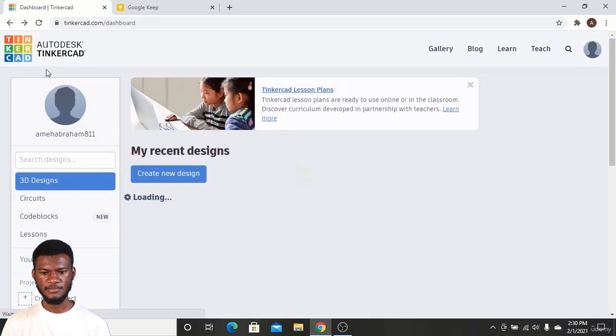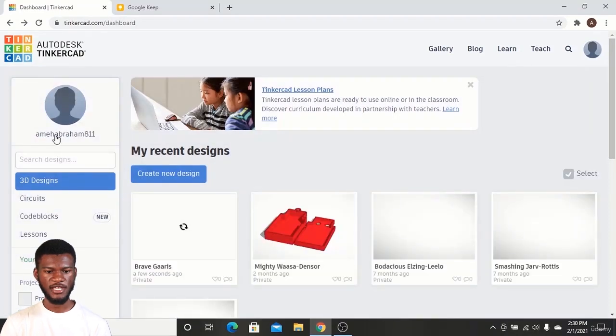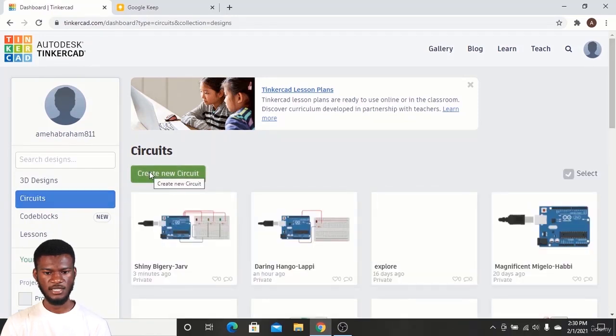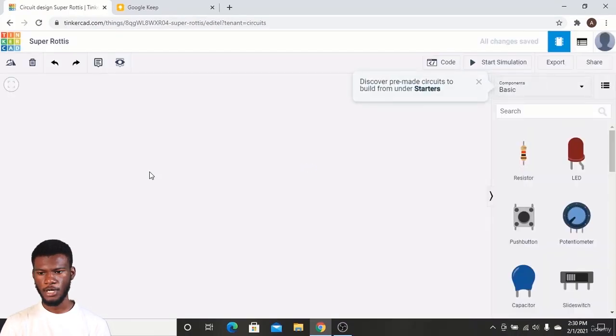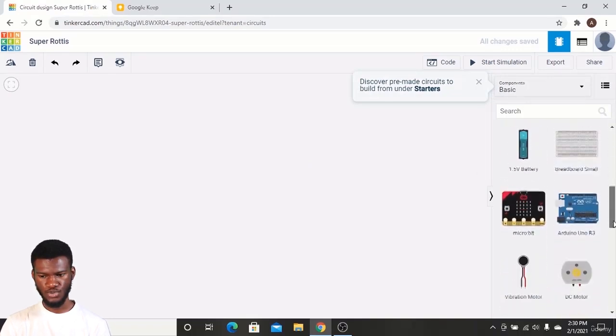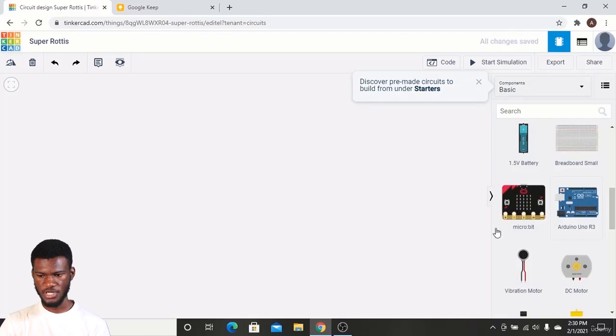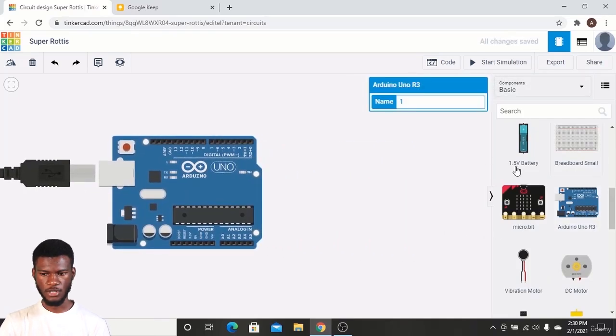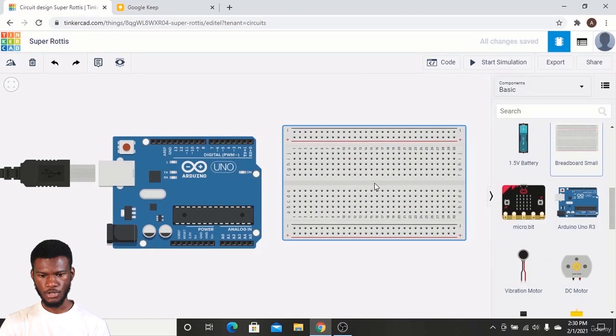So open our Tinkercad platform. Right here you see 3D designs and 3D circuits. You just go to circuits, and then at the top here you see create new designs. You click create new designs to open up your basic platform and your workspace. So as usual, you look for your Arduino Uno R3, you drag that into your workspace, and then you drag in your breadboard small.